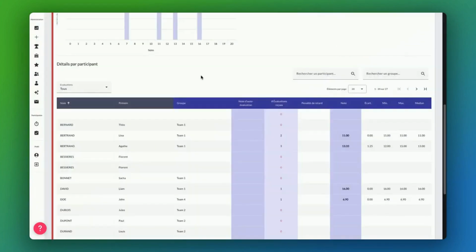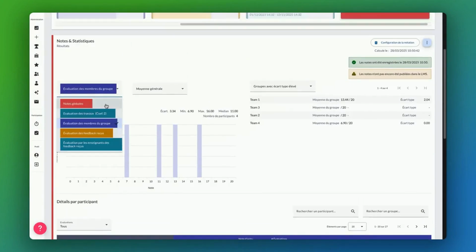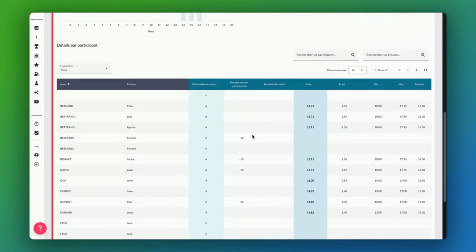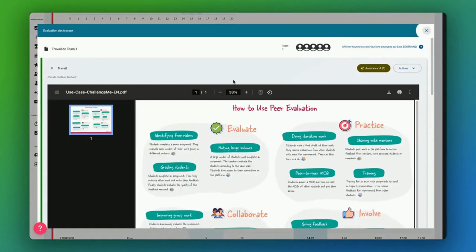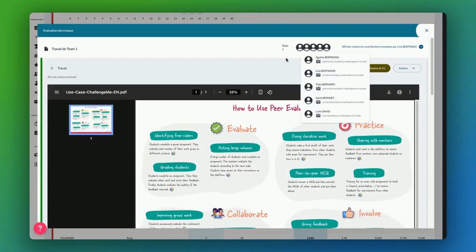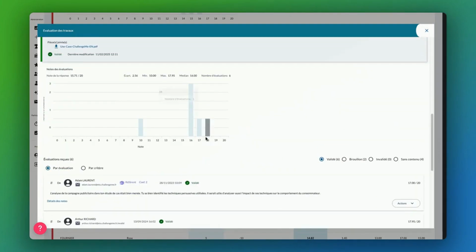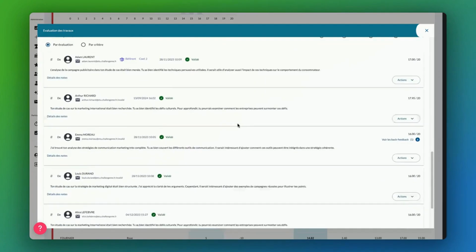I showed you a detailed example of a group member evaluation, but it works the same way. For example, for a direct assignment evaluation here. I can see the evaluations this student has received, and I can view the work she has done, the group she was involved in, and the evaluation she received, along with the details of those evaluations.